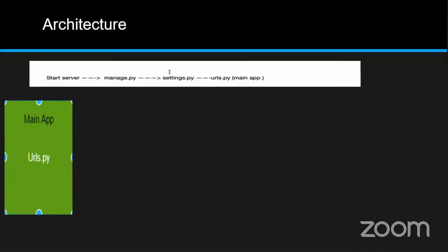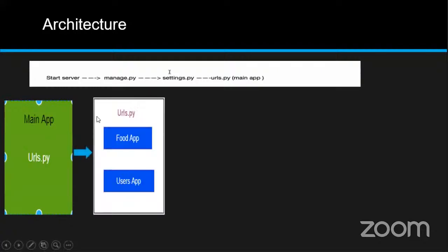First, whenever it hits urls.py, it will go to the applications you are creating. Let's say you are creating a food app and a users app. So here we are creating two apps basically, and it will be a 2-hour total session. We will be completing both the apps, and we will do maximum things practically, hands-on, with as little copying from Google as possible.